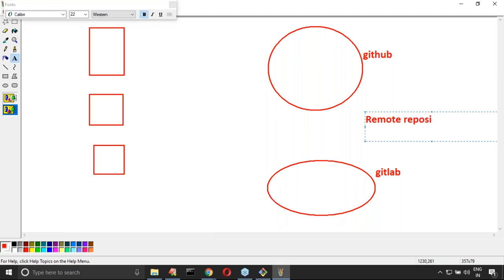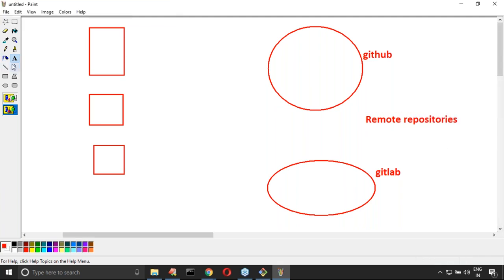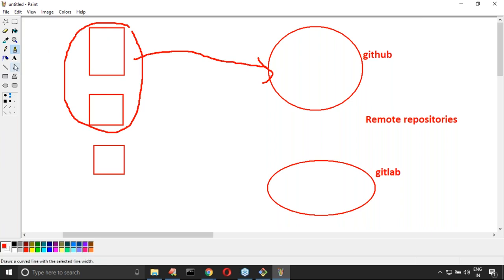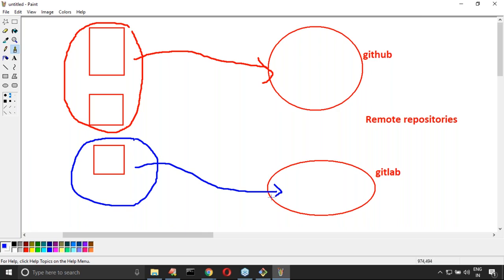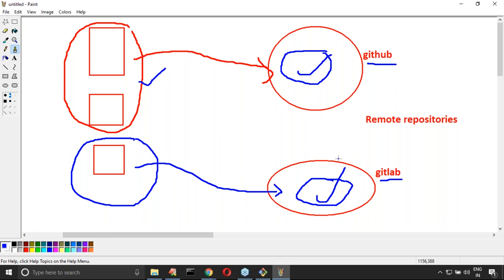Suppose these two repositories I created for GitHub, but this repository I created for GitLab. Because I'm working on multiple projects, these two projects I have to push to GitHub, but this project I have to push to GitLab because the clients are different. Now take a bit of special care here. Your username and email need not be the same. In GitLab it may be different, and in GitHub it may be different.